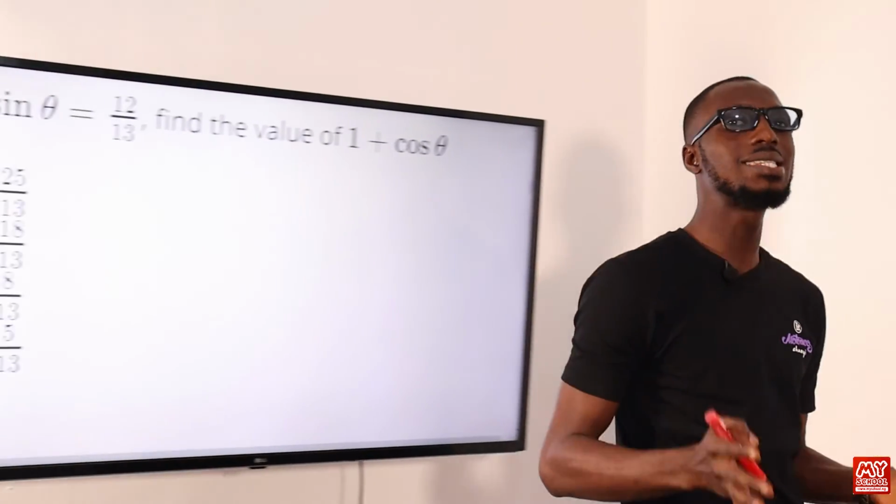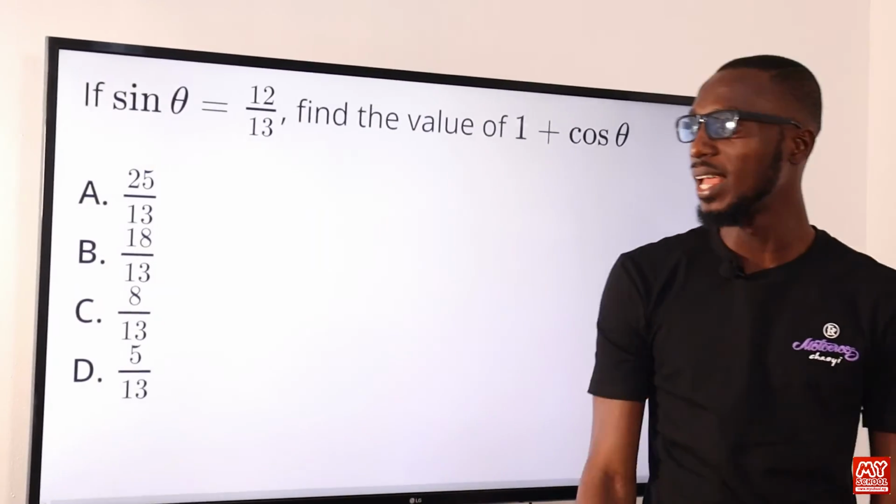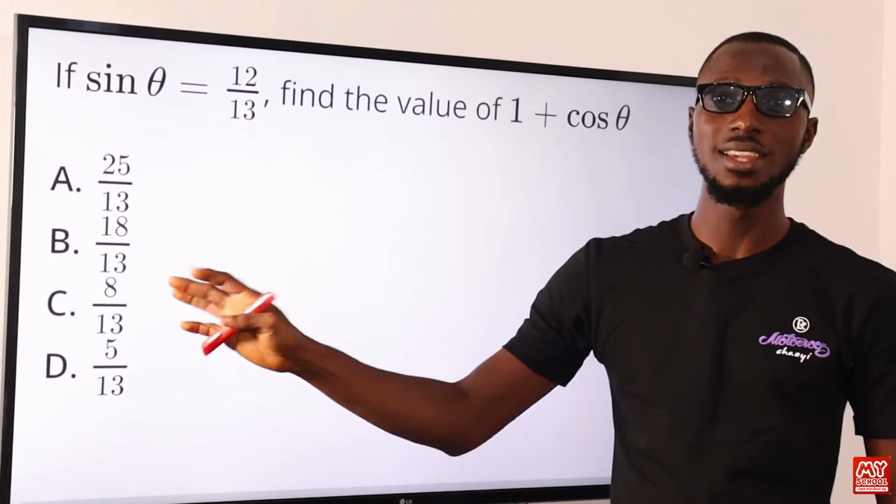Where can we find 18 over 13? So look through the options with me, and you will find that in option B. So option B is very correct.